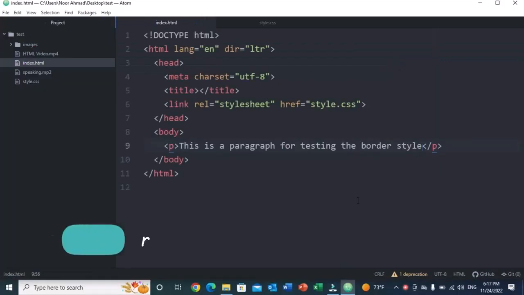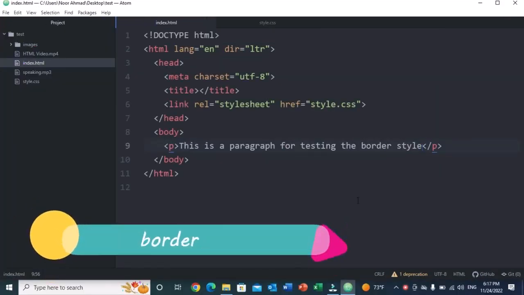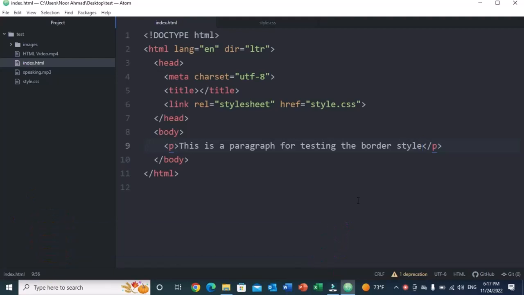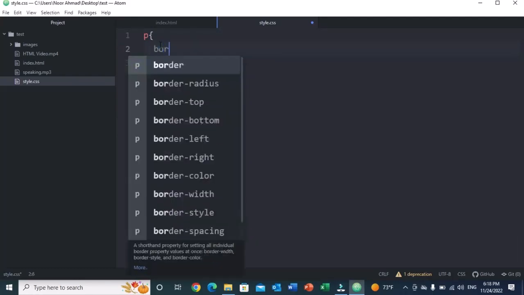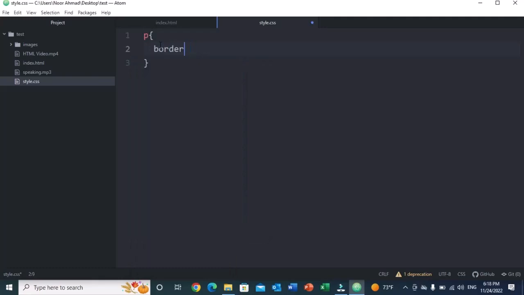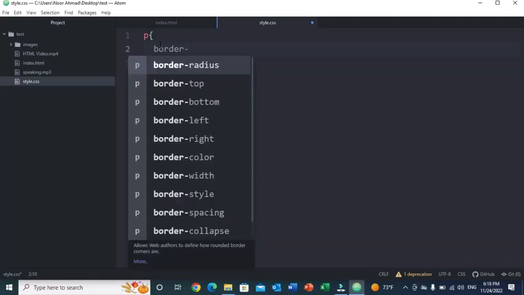The CSS border properties allow you to specify the style, width, and the color of an element's border. By using the border attribute, we can specify the style for our element. So here you can see that there is a paragraph p element. So I'm going to add some style into this border style. Here I'm going to target the p element, and inside the p element I'm going to use the border-style attribute.